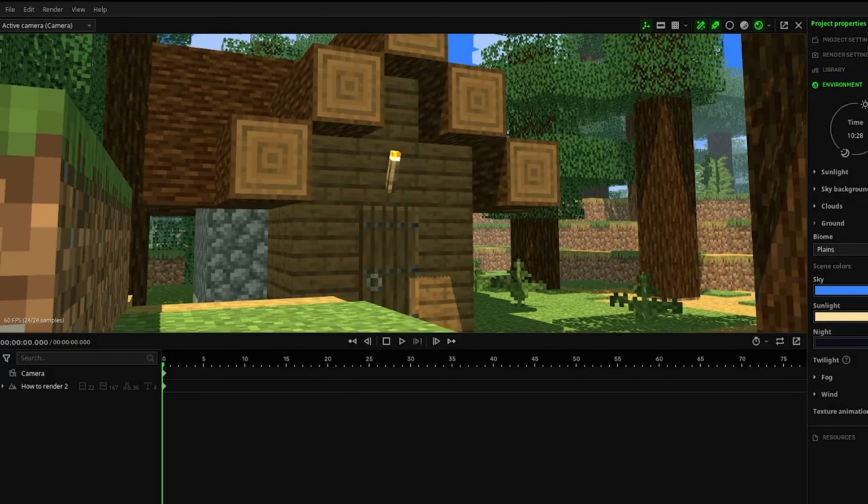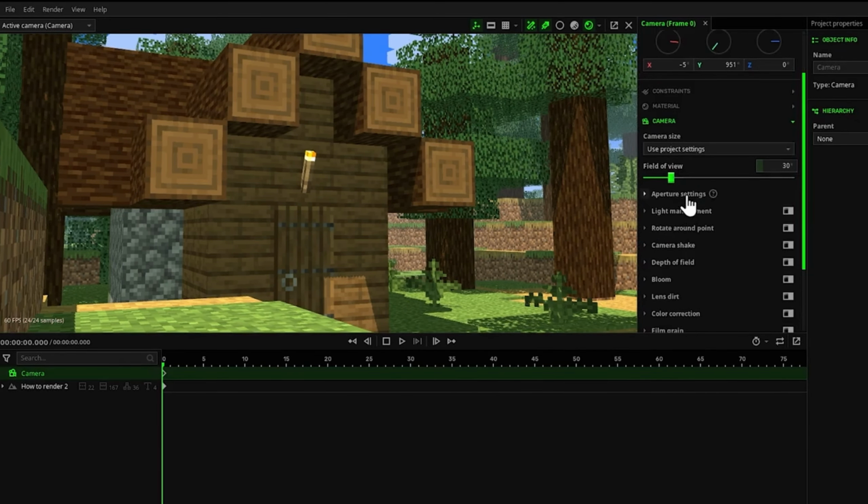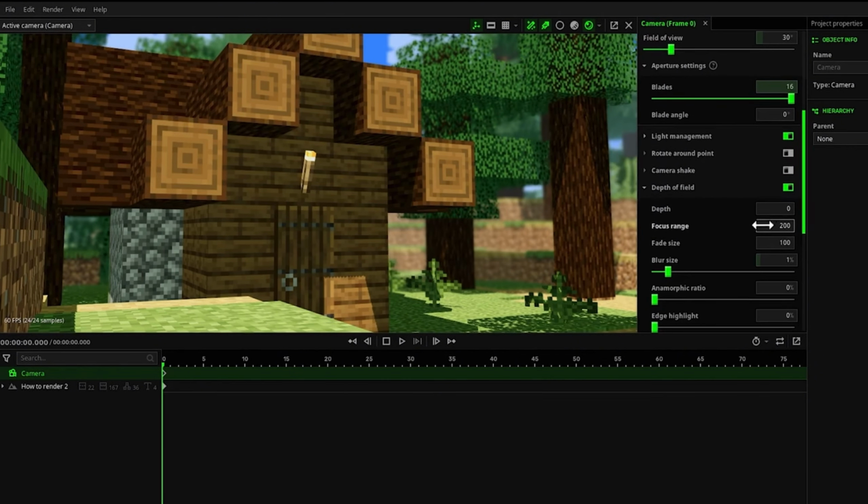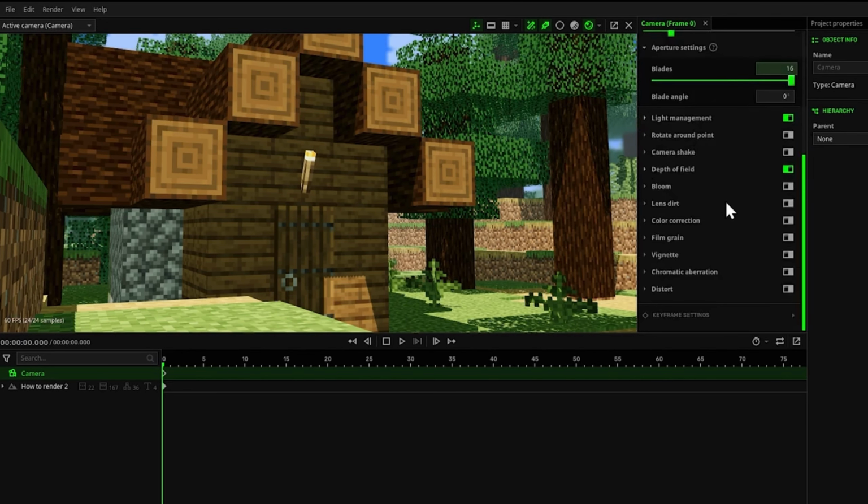So now after we do all of this, we will go to the camera settings. Now for the camera, we're going to use the field of view of 30, and we're going to turn on the aperture mode. Now what it does is it just sharpens some places so it can look better. And we're going to make the light management Academy and the exposure 2. Now we've done that, we're going to use depth of field, and we're going to make the focus range from 200 to 500. Now that is done, now go to color correction and copy these settings.